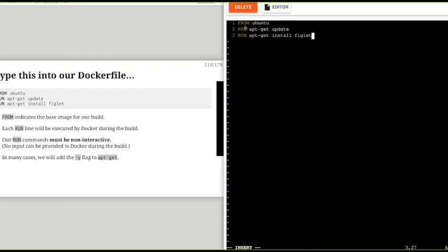And we're also using these special instructions like FROM and RUN. Each of these RUN lines tells Docker to run all of these as a command.